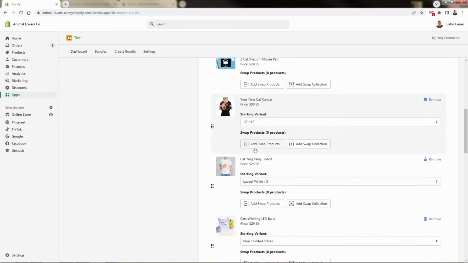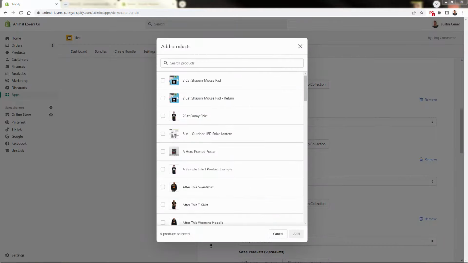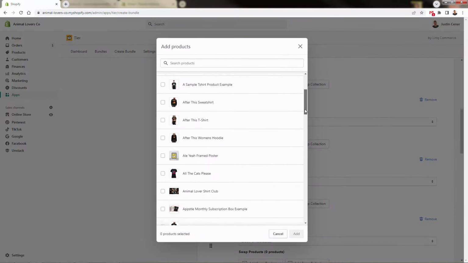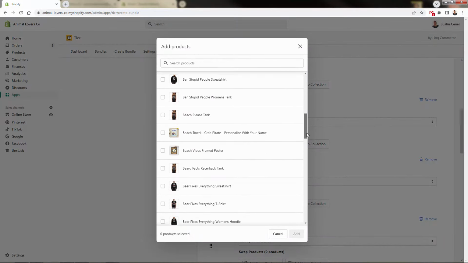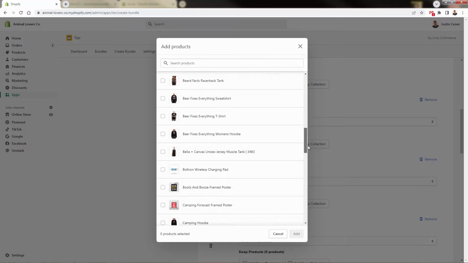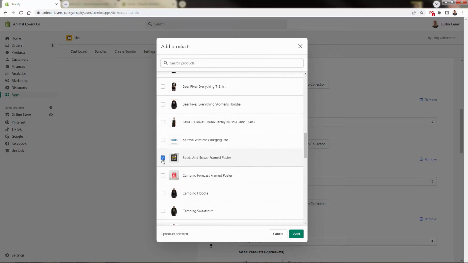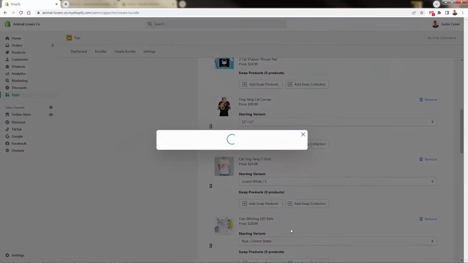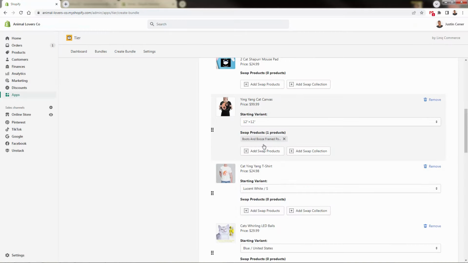Next, I'm going to show you add swap product, and we're going to come over here and select a different type of canvas print to be that swap product. And I'm going to show you exactly how this works as we go over the shoulder. I'll show you what the customer is going to see, but we're going to set this swap product right over here, this other type of framed canvas.